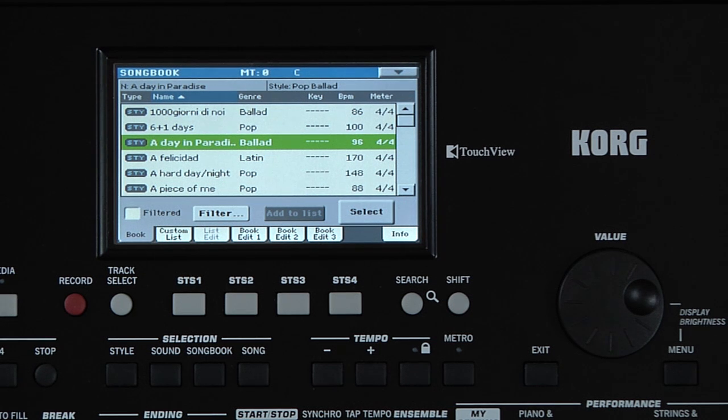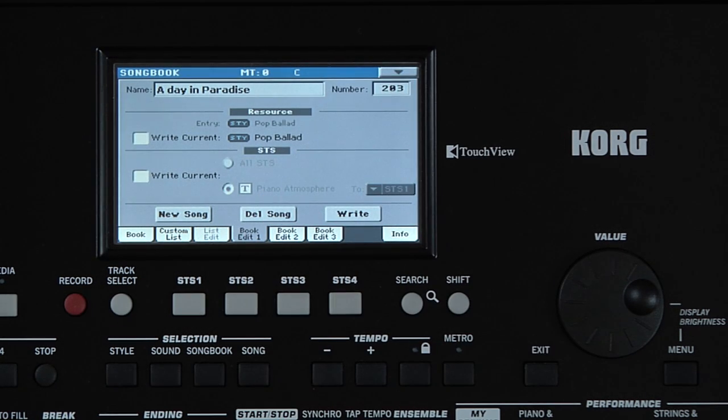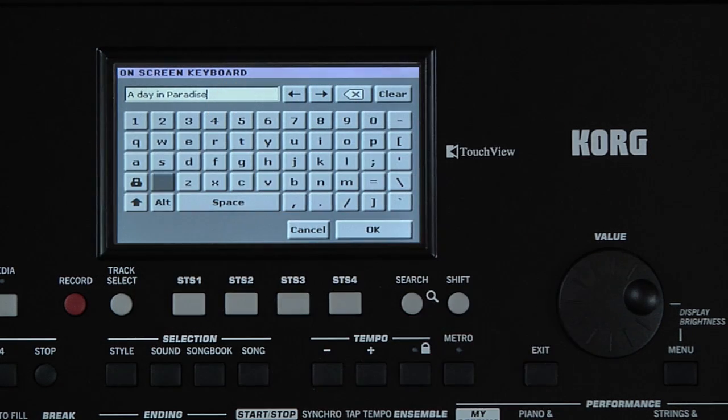You'll notice that the song titles included are recognizable but not the exact title you may be familiar with, but you can usually tell what song it's referring to. Feel free to edit the song titles to whatever you like by touching Book Edit 1, then Write. As always, touching the T takes you to the text input screen. For now, touch Cancel or Exit twice.